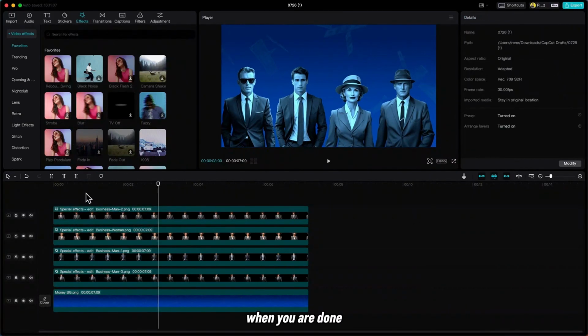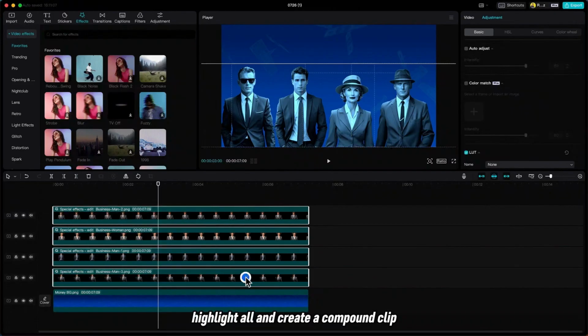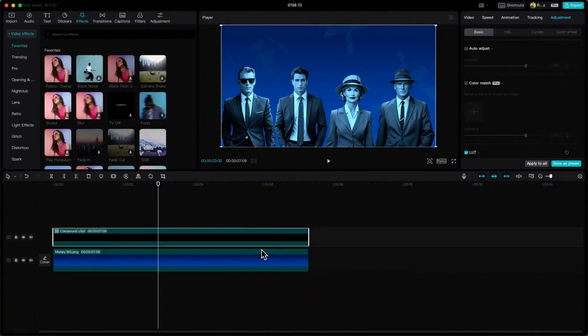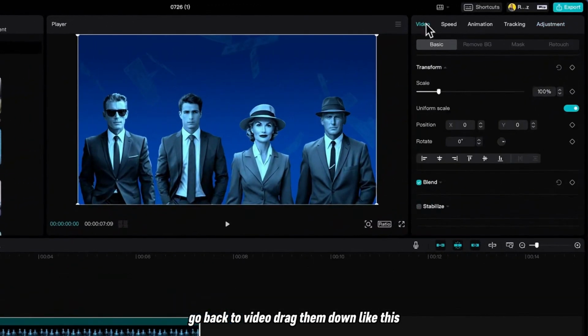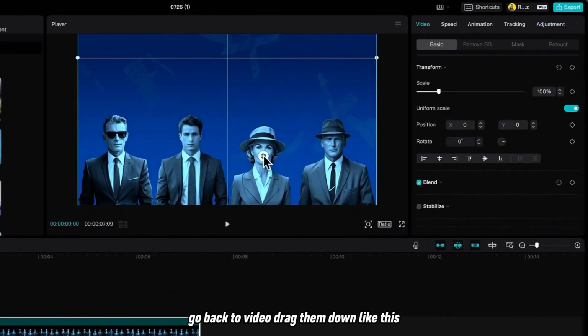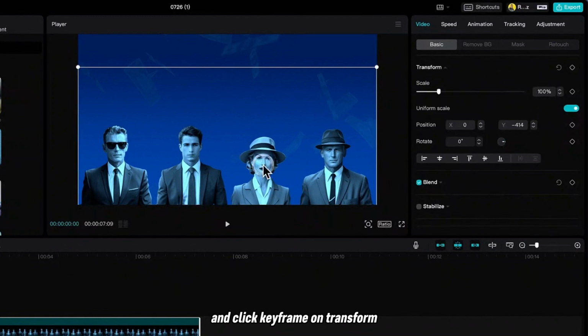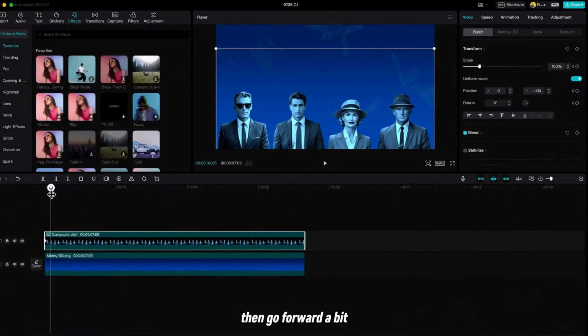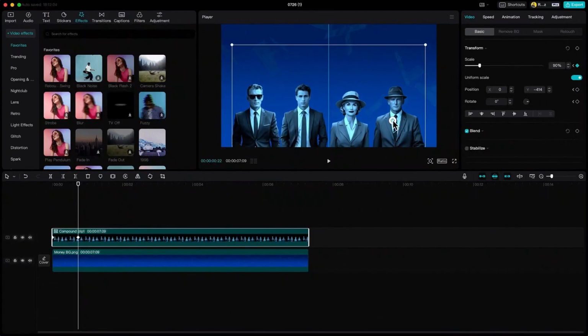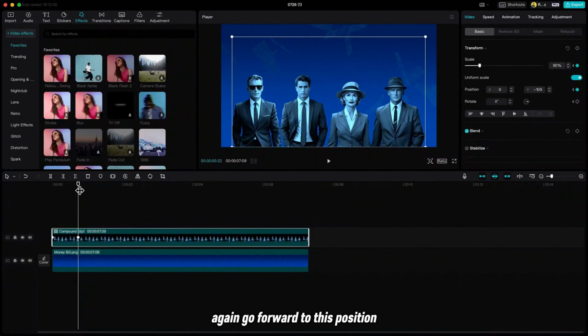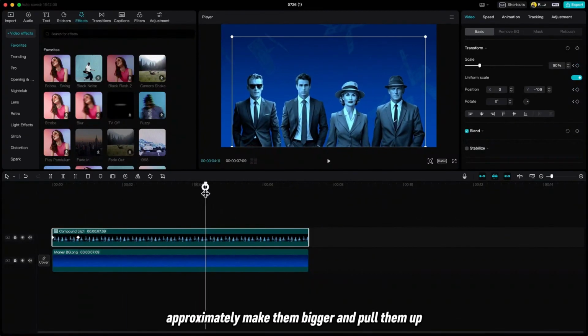When you are done, highlight all and create a compound clip. Move your playhead to the beginning, go back to Video, drag them down like this and click keyframe on transform. Then go forward a bit, shrink them and pull them up. Again, go forward to this position approximately, make them bigger and pull them up.